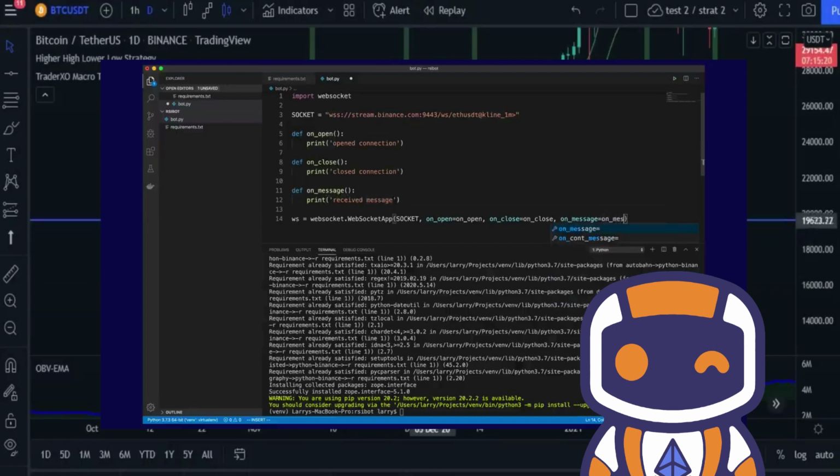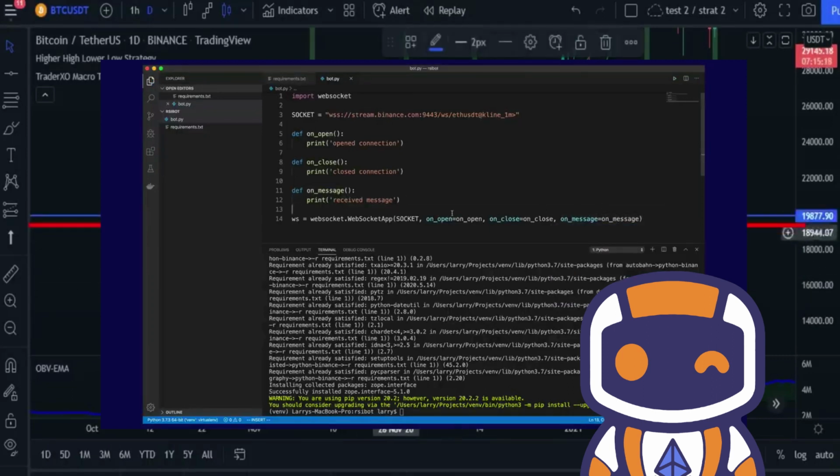And so we pass it these callback functions. So after we connect, we receive all these different events when we're connected to the WebSocket, and then we tell Python what functions to execute when these events happen. And so let's see if we can run this. Okay, and we need one more thing.